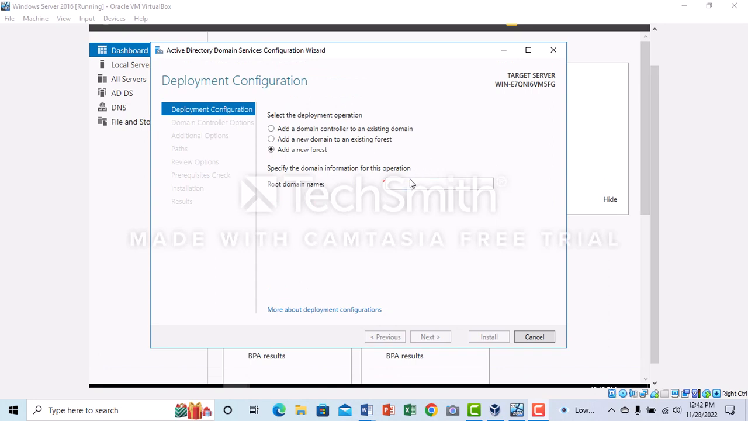And you want to put in the root domain name. I'm just going to put Anna.com. You can put anything you like though. Just remember to put the .com and click Next.